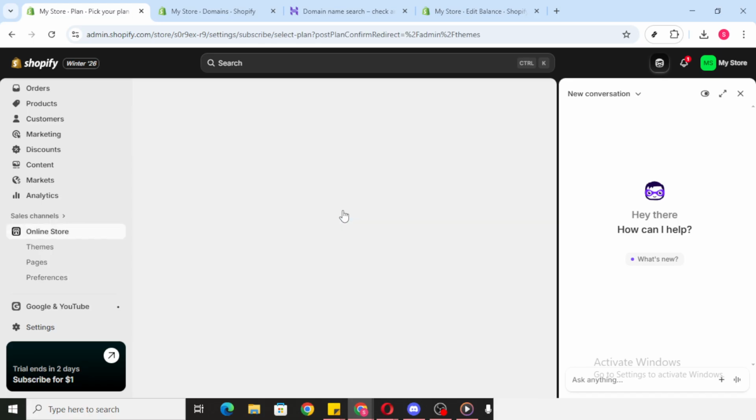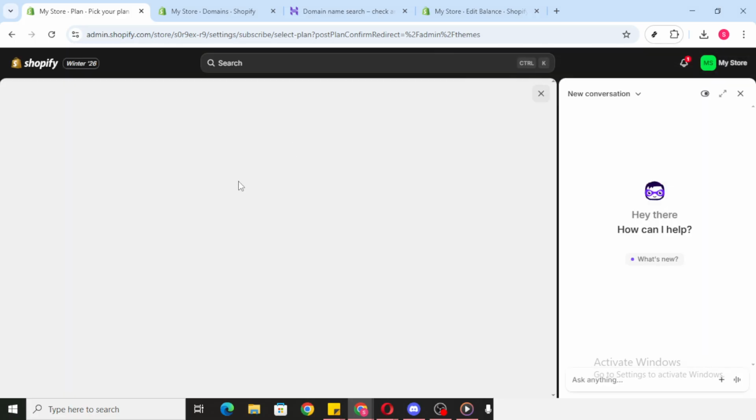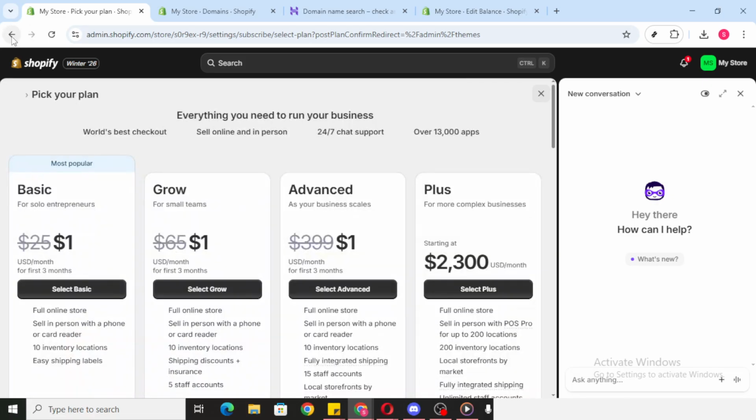Once you've finished purchasing a plan, return to the same Preferences area under Online Store. Back in the Password Protection section, you'll see an option that controls access to your storefront. Uncheck the setting that restricts access so it's no longer enabled. When this option is off, your store is open to everyone, and the password screen will no longer appear for visitors.